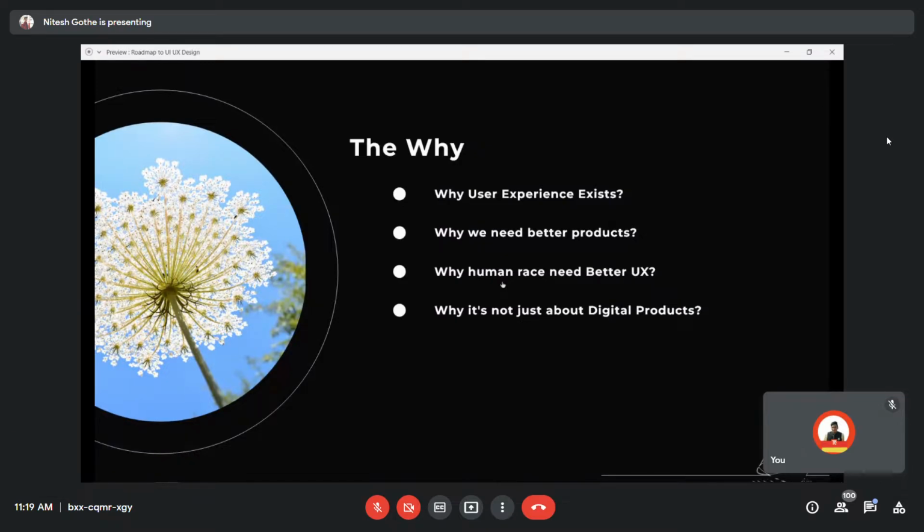Things can be made simpler. Why should a user need to remember what button is where? He could just have a screen and play around with it. So that's why it is important to have better UX in everything, not only digital products but physical products also.